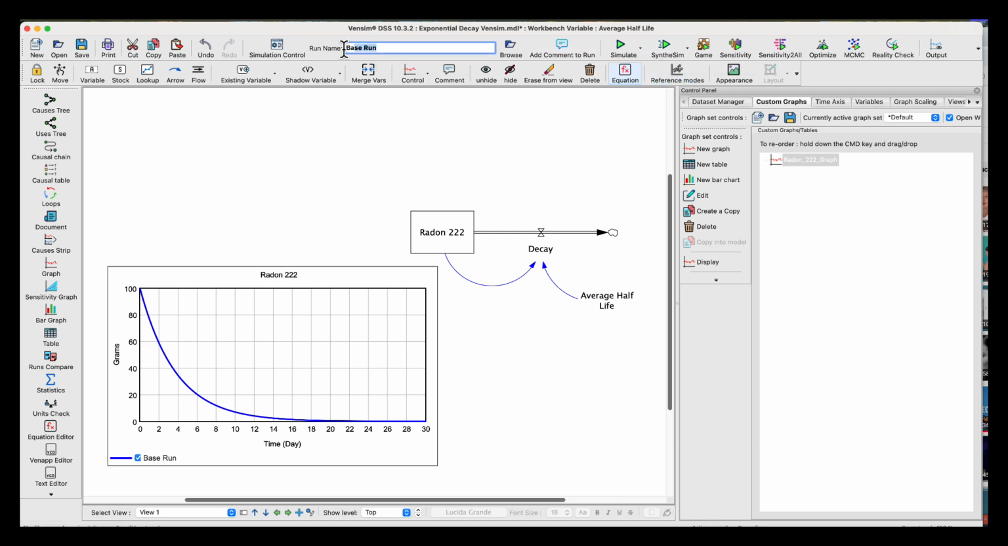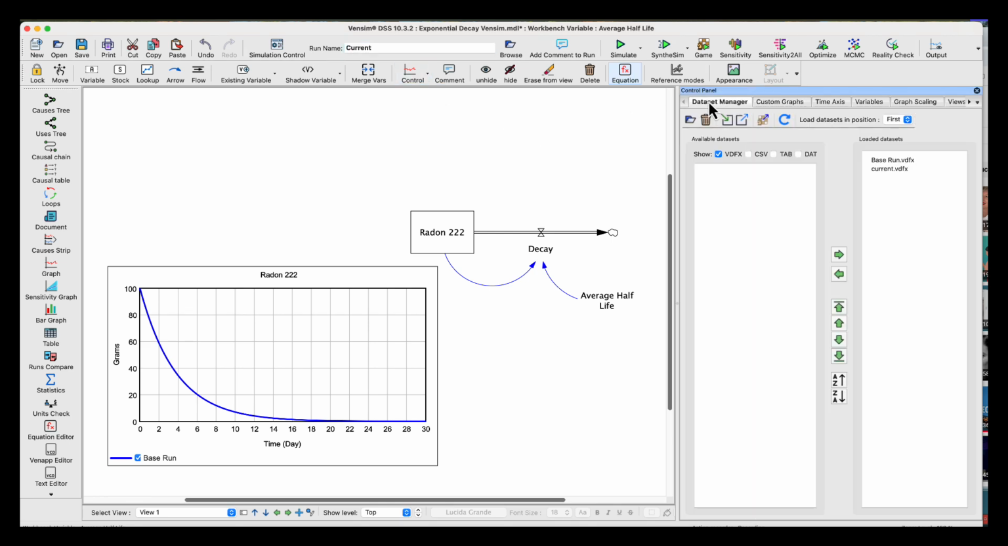I want to change the base run. I'll call this current. I'll go to my dataset manager.